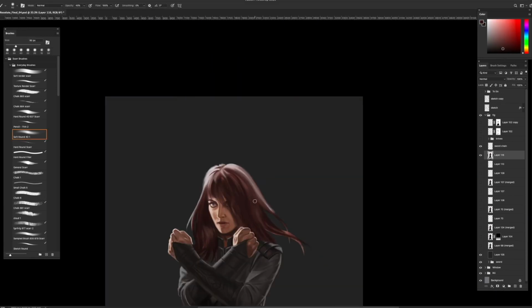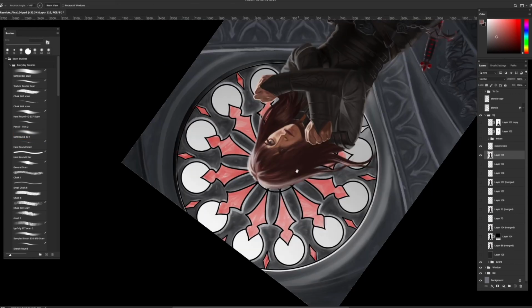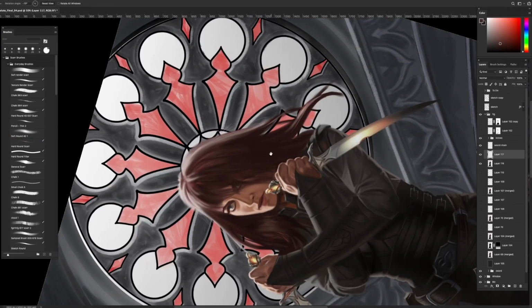At this point, I decided to add a dark gray background behind the figure. The background wall and window is fairly busy, which makes rendering the face and hair more difficult.